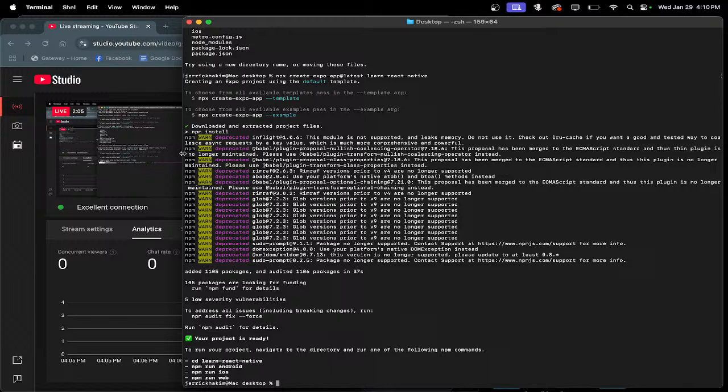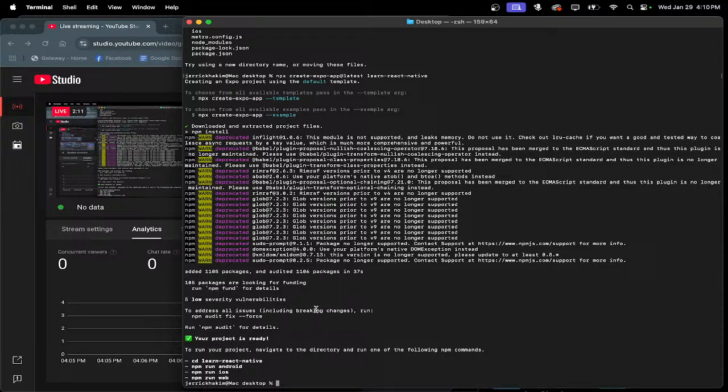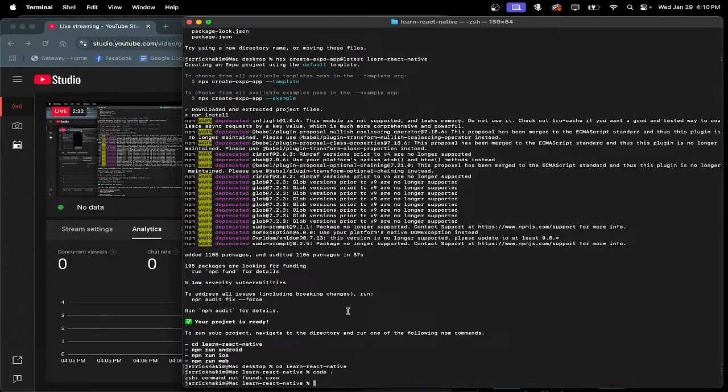Alright, so that has completed installing our app. Now, what we could do is CD into our directory right here. So I'm just going to CD into that. I think I can do code dot, and then, oh, I thought it would open up in VS Code. That's okay.